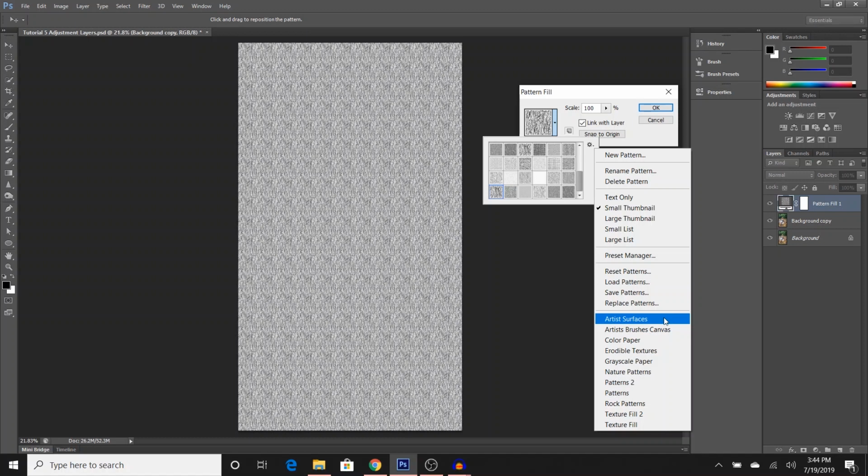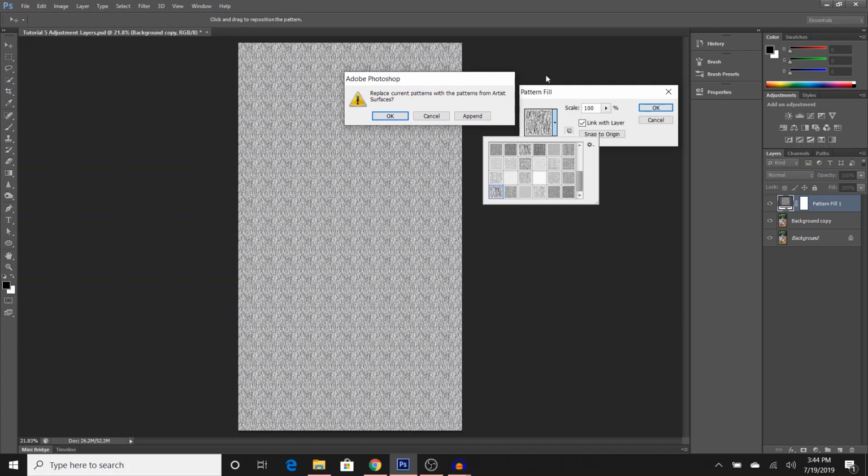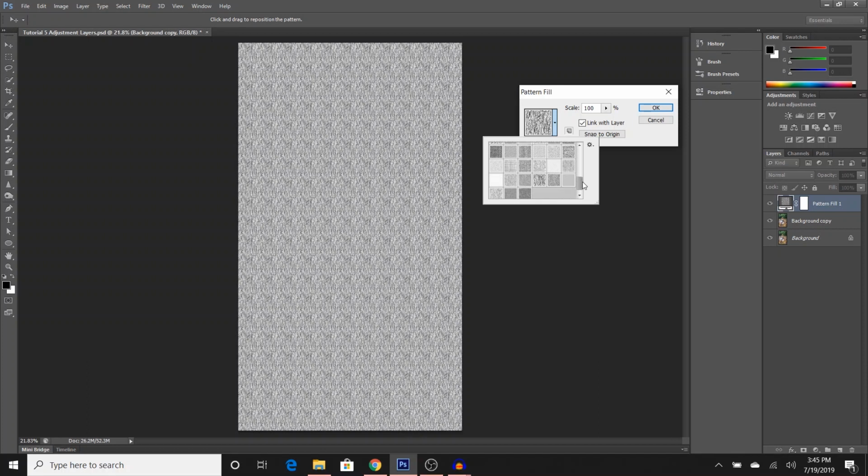Let's say I'm going to this artistic patterns. It's going to come up with this dialog box as a warning. Replace current patterns with the patterns from the artist's surfaces. If I say OK, it's going to replace all of these panels here with the artist surfaces panel. I can hit cancel if I want to say no, no, no, or I can say append, which will add the artist surfaces to the default options at the bottom of this list. So we'll say append, and you see they have been added down here.